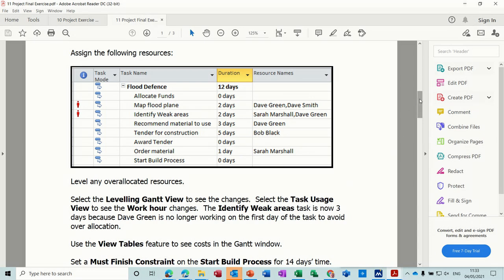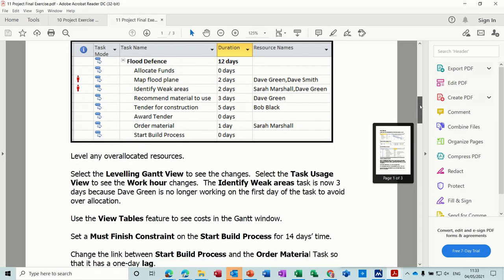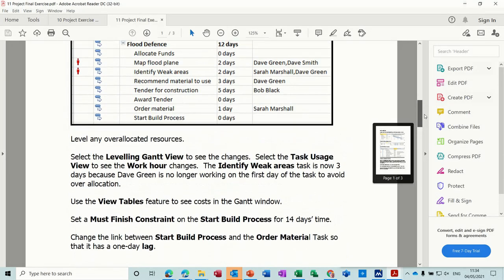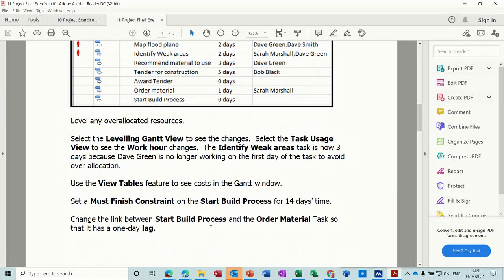Identify any weak areas. Task 3 is now 3 days because Dave Green is no longer working on the first day of the task to avoid over allocation. That's what the leveling did. Use the View Tables feature to see costs in the Gantt window. Set a must finish constraint on the start building process for 14 days time. Change the link between start building process and order materials tasks so that there is a 1-day lag.